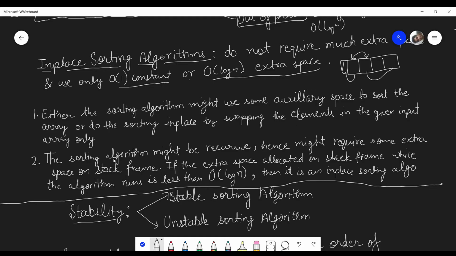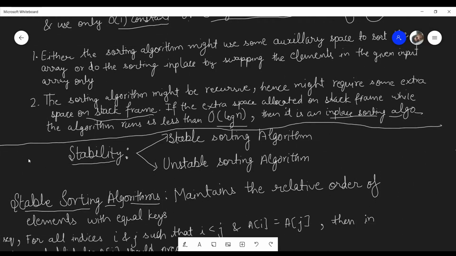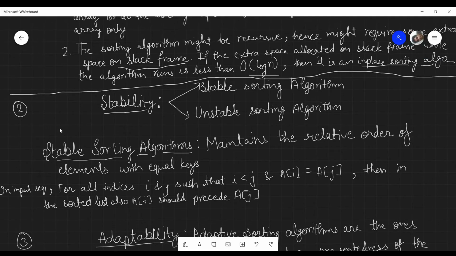And the second way that a sorting algorithm can take up extra space is this: our sorting algorithms might be recursive, hence might require some extra space on the stack frame. If the extra space allocated on the stack frame while the algorithm runs is less than order of log n, then it is fine and it is termed as an in-place sorting algorithm. In case it is taking up more than order of log n space on my stack frame, then it is an out of place sorting algorithm.